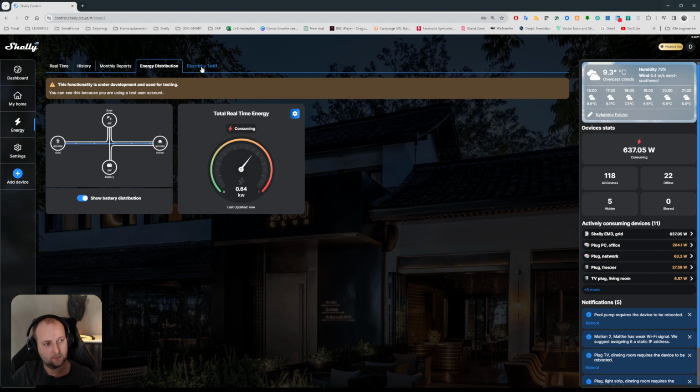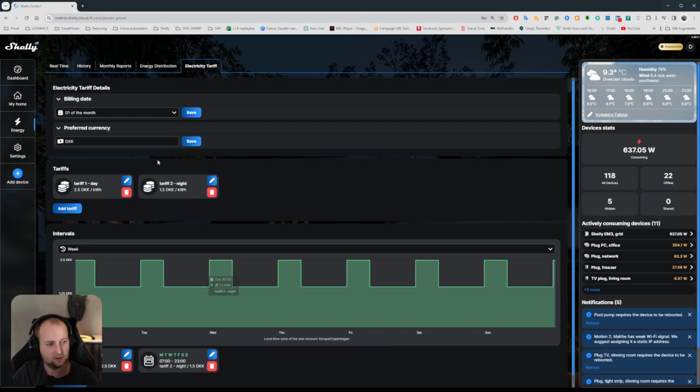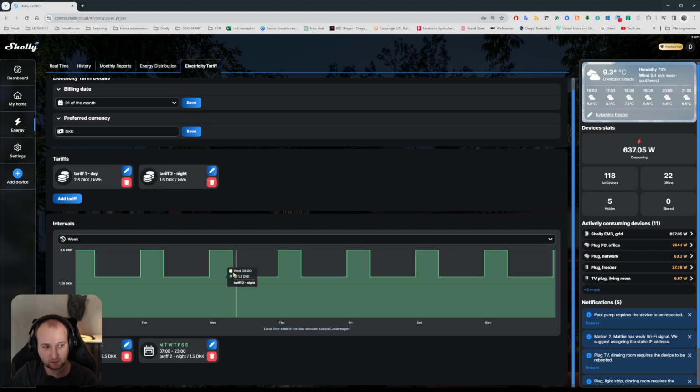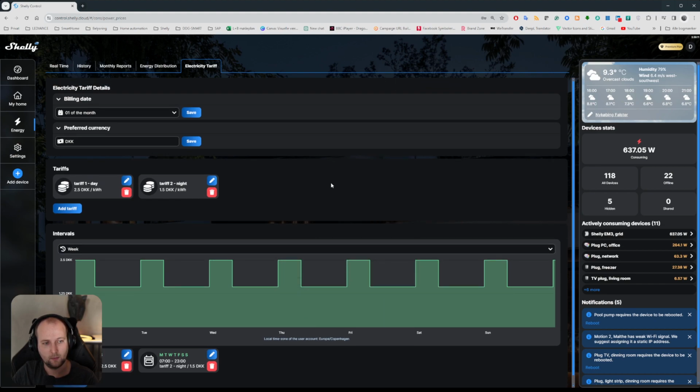So a lot of information, and here you are able to set the electricity tariff, so you can define some electricity prices, and you can add them to different times of the day to get a better idea of the cost of your consumption. Good.